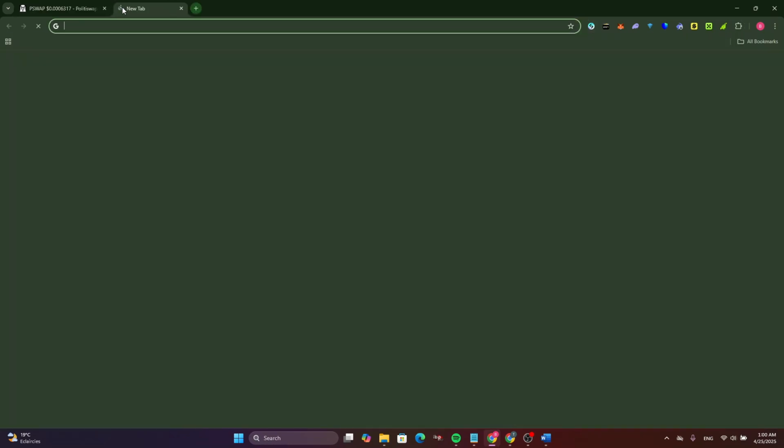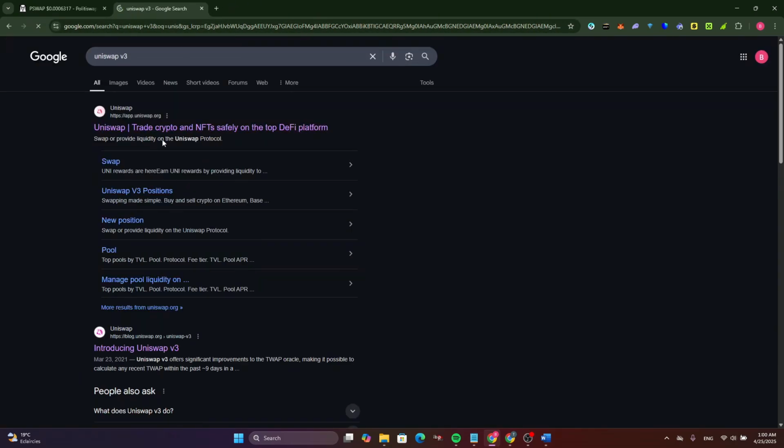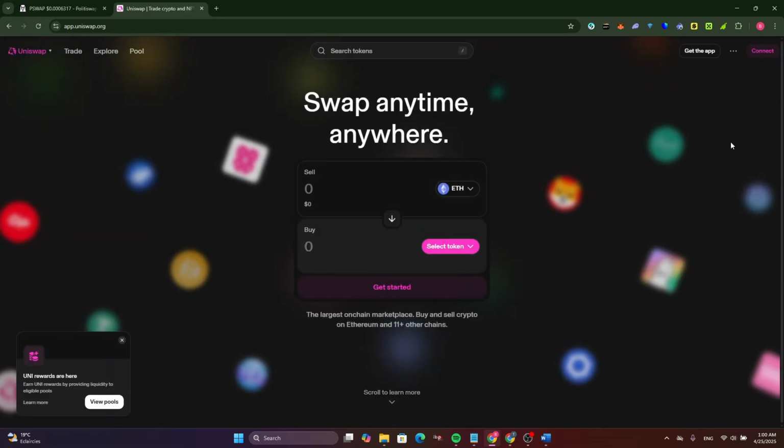Now first of all, what you need to do is just go to the Uniswap website like that, and as you can see, wait a few seconds to be able to access Uniswap. Now click on the website, and wait a few seconds for the page to load so that you can connect your wallet first. Now click on connect here, as you can see.